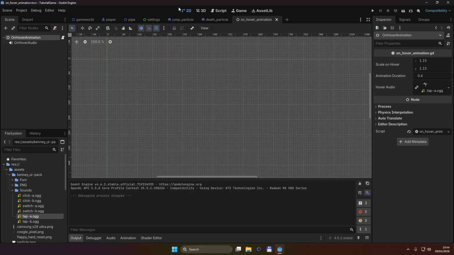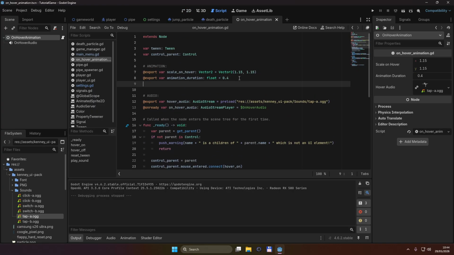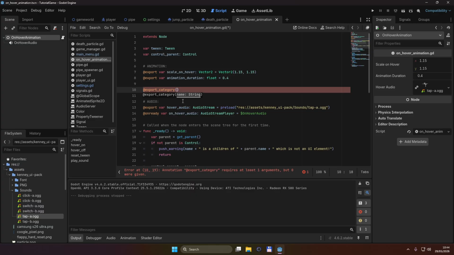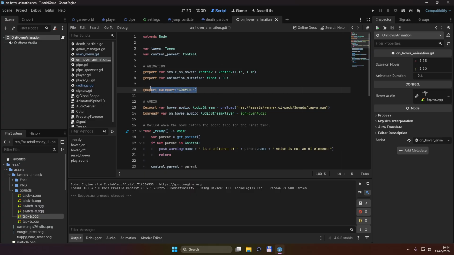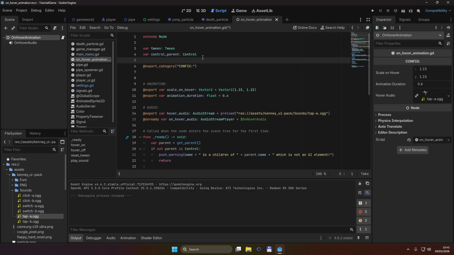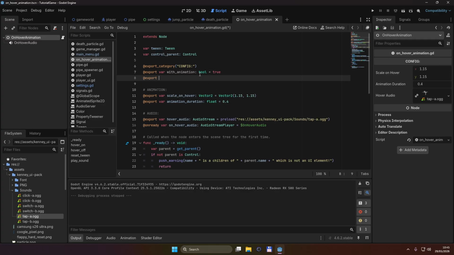But instead, I think a general idea is to actually change this to just on-hover. And for example, you can make an export variable, like we can have an export category, config, for example. Let's put it on the top of our things. And we could have, for example, export var with animation, or animation on. Oh, with animation actually was pretty good. With animation type boolean, by default true. And export var with sound, also boolean, also by default true.